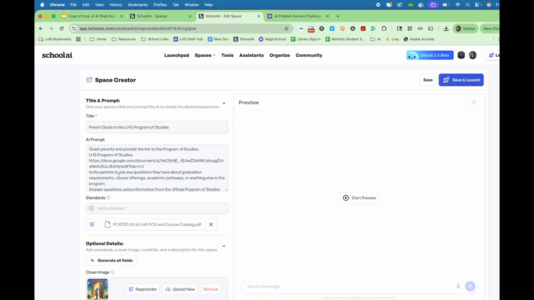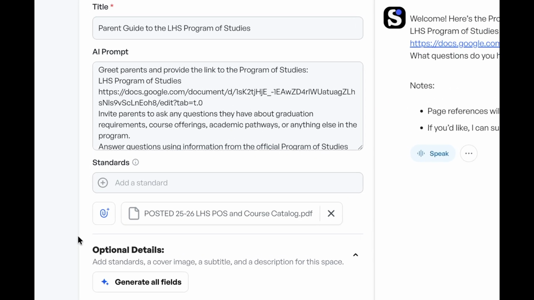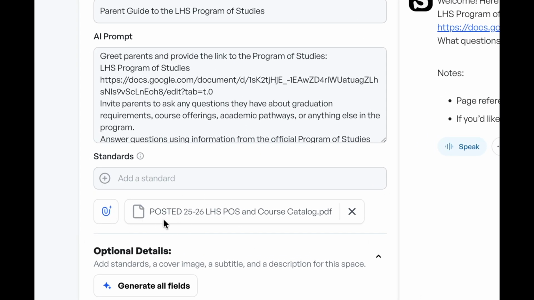So you can keep it simple to start, give it a title, and then once you have it in there, you can hit the Start Preview button. And you can see what the students, the parents, the families, whoever, you can see what they would see in that preview. You can also upload files. So in this case, I wanted to use the program of studies that we had. So I uploaded it here using the upload file.